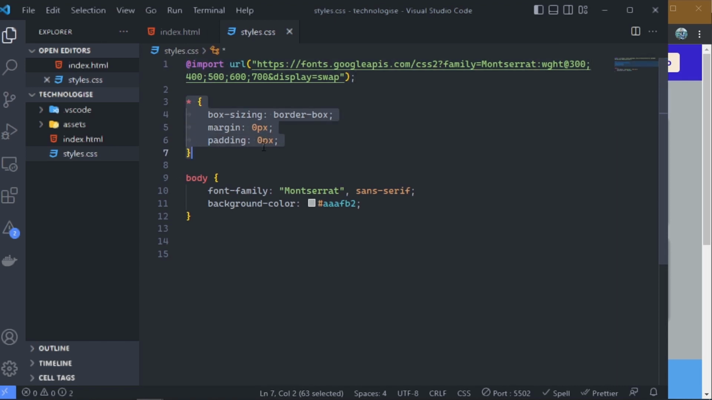reboot styles that I'm applying to the main container. So, I'm sorry, to all the items, because the star here means I'm applying the styles to all the items on the page, just giving them a box sizing of border-box, margin of 0 and padding of 0, so that no item has margin or padding and they all have a border box. So this one is just a generalized way of rebooting our styles.